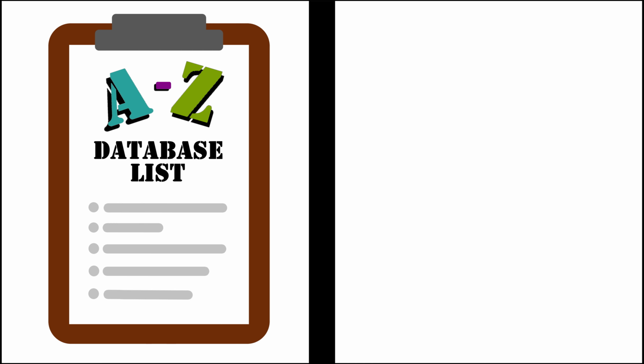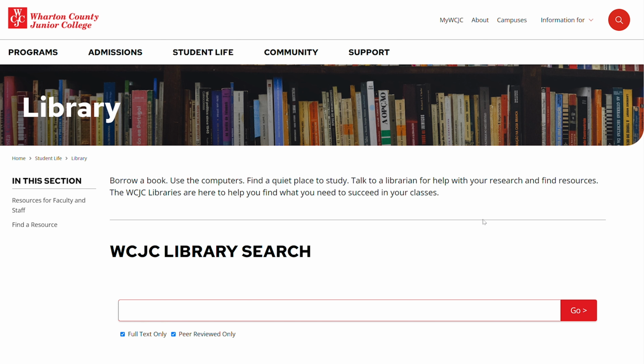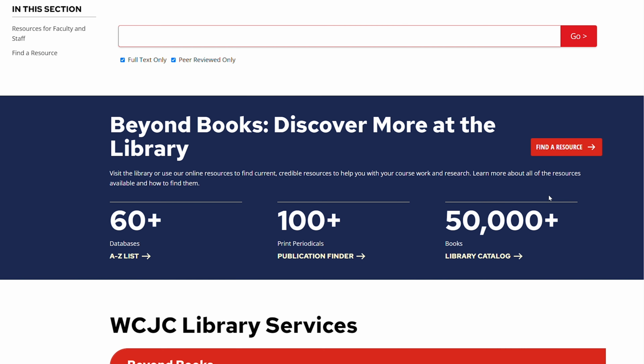There are two ways to access the databases, the A to Z list and the database menu. To navigate to the A to Z list, go to the library homepage and scroll down to the blue banner labeled Beyond Books, and click on the bottom left link A to Z list.